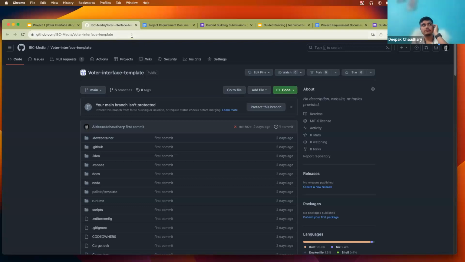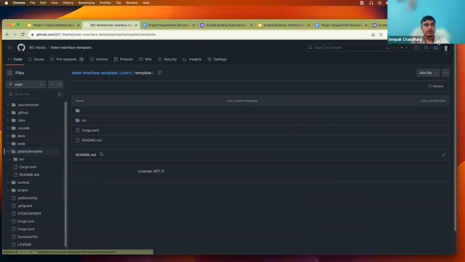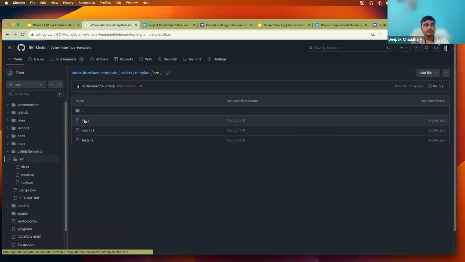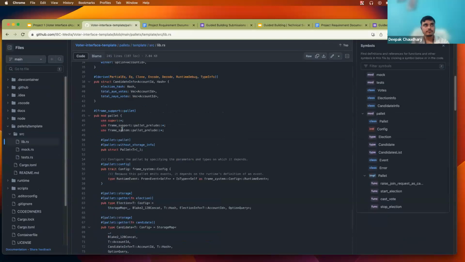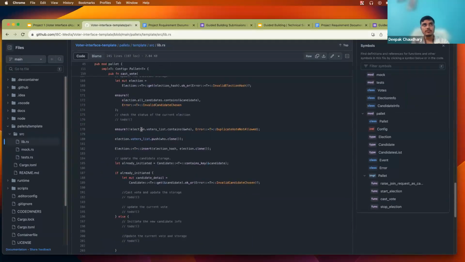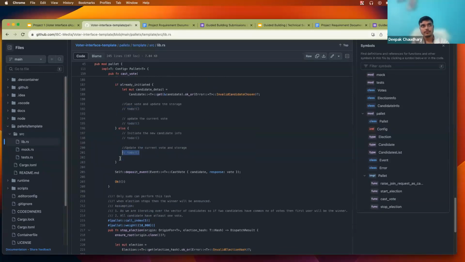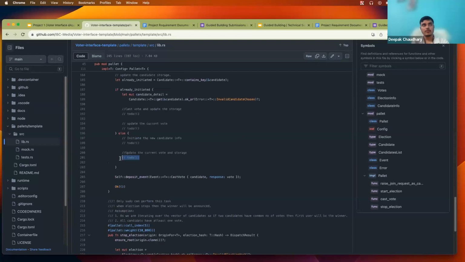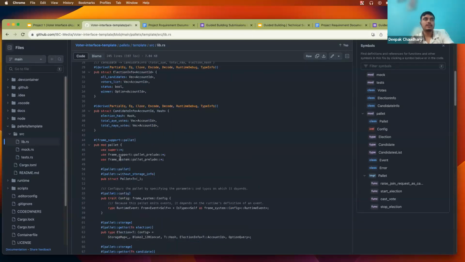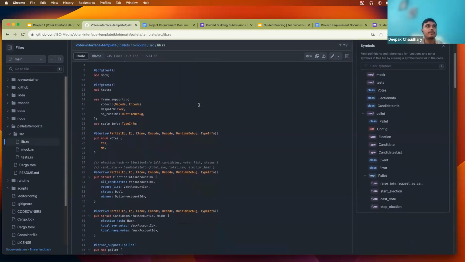You can fetch this link. This is the link for the voter interface template. You need to clone this. Okay, let's first see the code. You can see here the to-dos. These to-dos you need to fill. You need to complete the code. Let's understand all the code one by one.